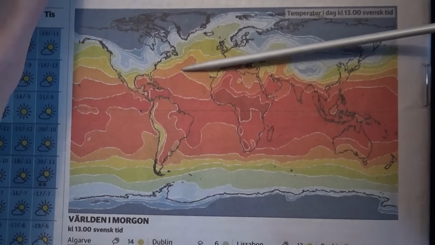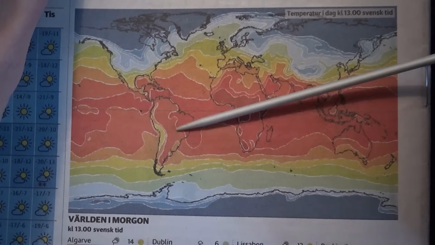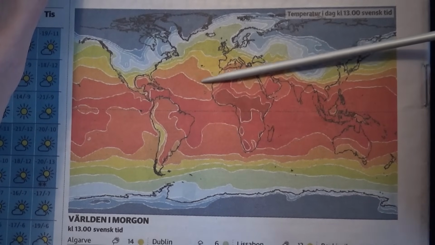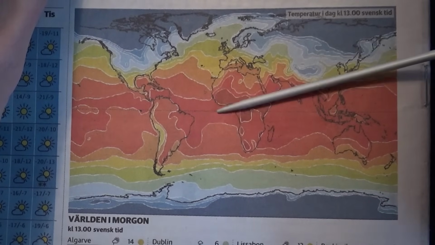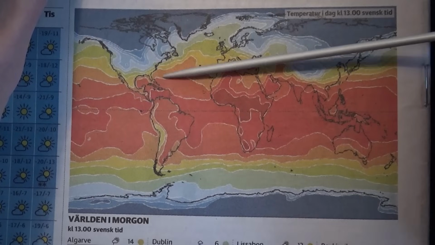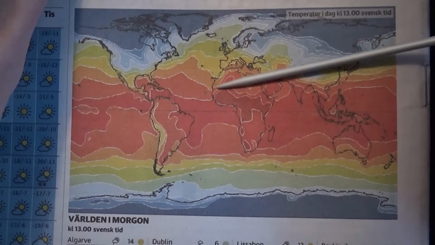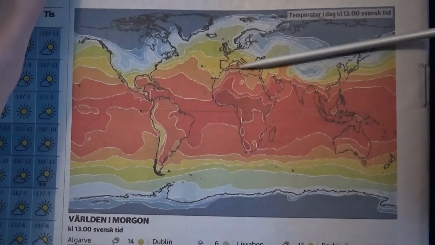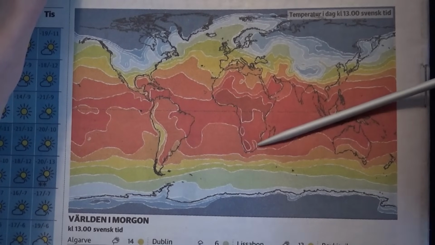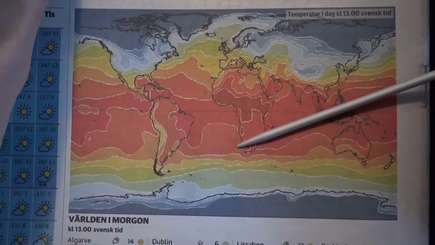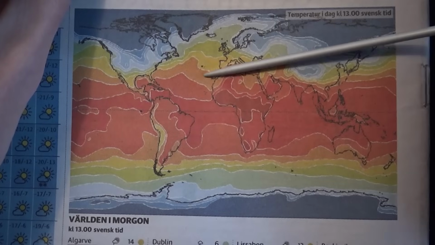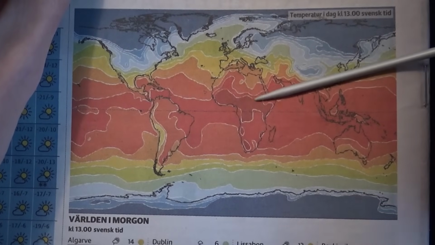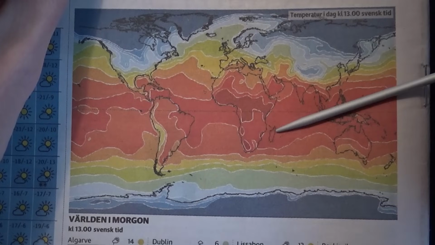Then we have the dry zone. If we go polewards, north or south from the equator, we will reach the two tropics, tropic of Cancer, tropic of Capricorn, north and south. Here we find many dry areas in the world. So it's a dry zone.